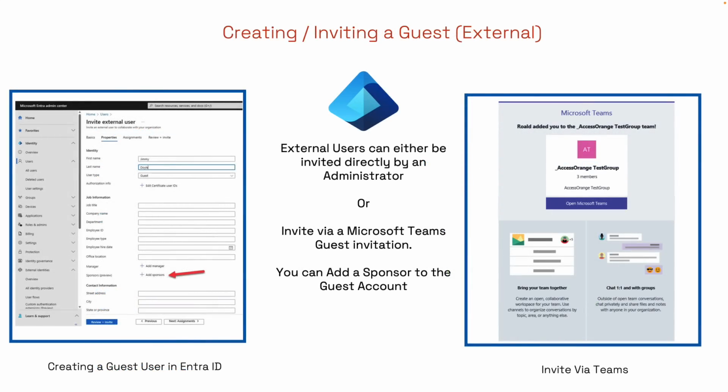So in terms of traditional invites, of course, on the left-hand side, typically in users, you can go in, you can invite an external user, you can add that external user in, and you just fill in the details. And that's pretty much the way that we've been doing it for years now, actually. And if you want to see a video on that, then I'll put a link in the description below. On the right-hand side, of course, you may be familiar with Teams.